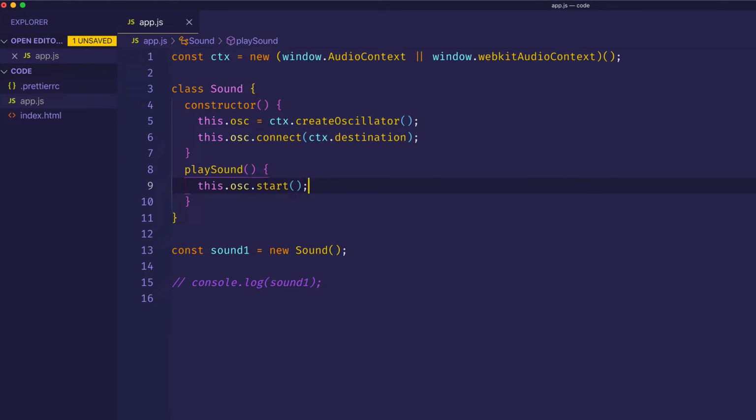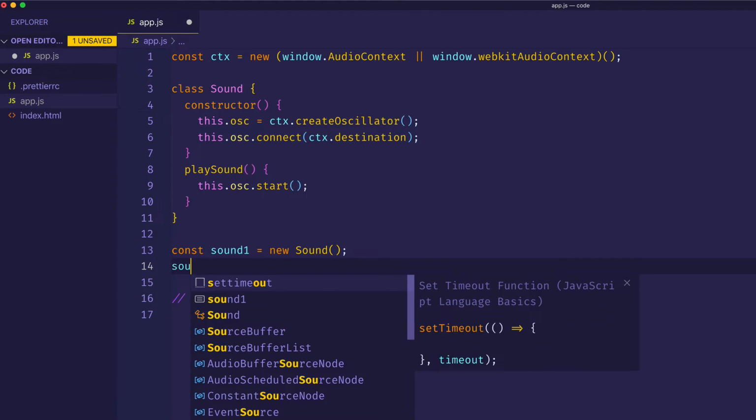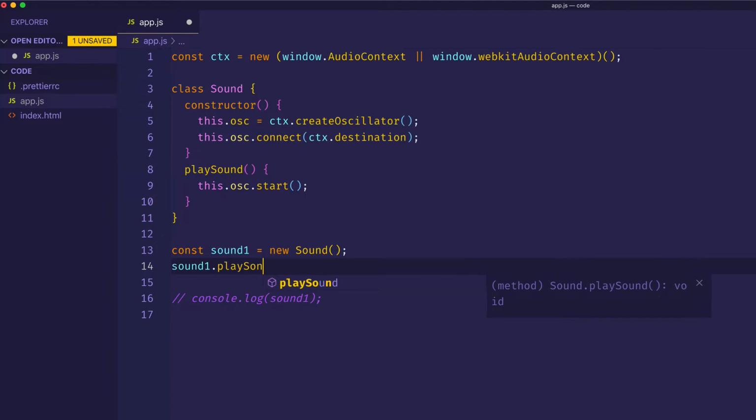And this method we'll call this.osc.start. And by the way, if you're trying this yourself, make sure that you turn your speakers down to a reasonable volume level before you actually try to play the sound. Now, since we've instantiated a new sound and assigned it to a variable called sound1, and as we saw that sound1 is an object, we can call the playSound method on sound1, like this. And when we save this file, we should hear a tone, which will be a sine wave.